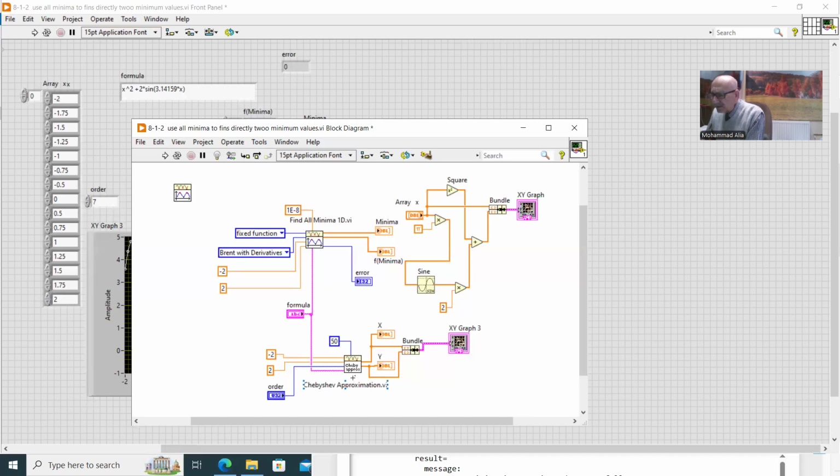Because another input to the Chebyshev approximation is here. I introduced the same function which I introduced to find all minima 1D. So the function is given here. The number of the points of the function are given here. The limit values of the function are given here. And this order is only given to trim to make the output finer and finer.